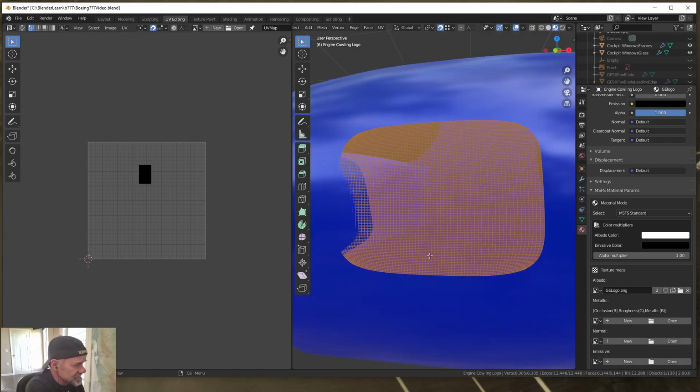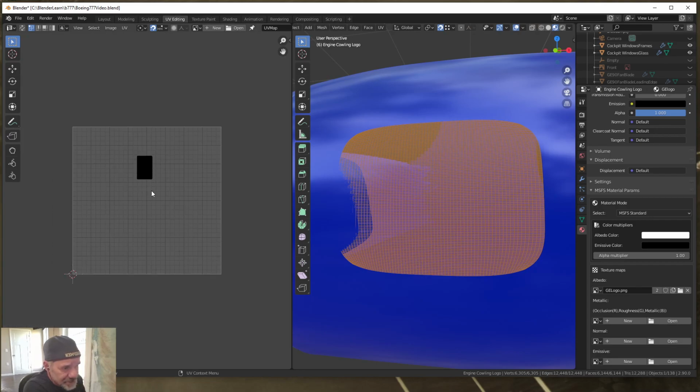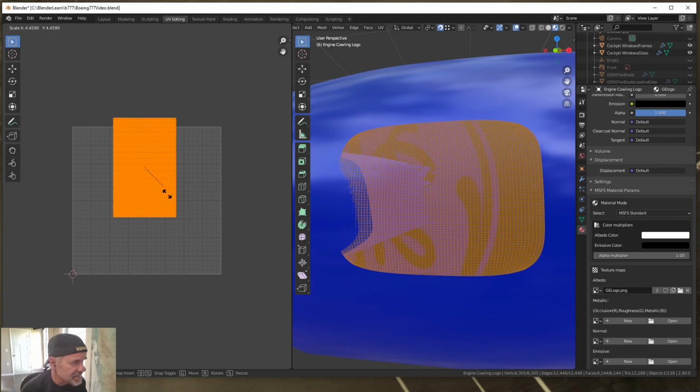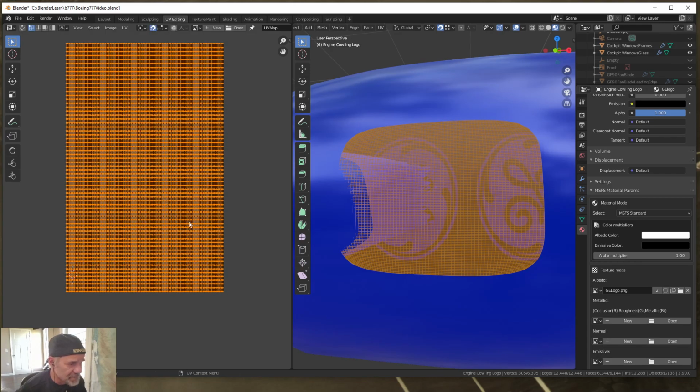I'm going to zoom so you can see, and notice how many polygons there are. Okay, so let's select all those polygons and scale them up a little bit so we can see how our logo is appearing right here. Okay, so you can see the GE logo. Right now it's tiling because all those polygons are larger than the 4K square for the actual logo itself. Plus I need to rotate it.